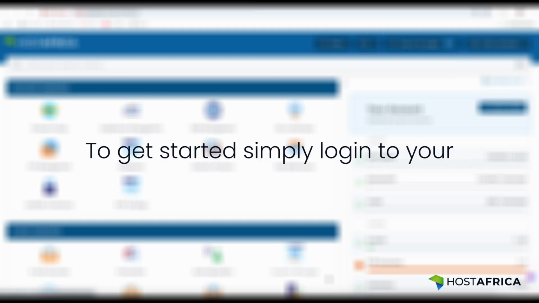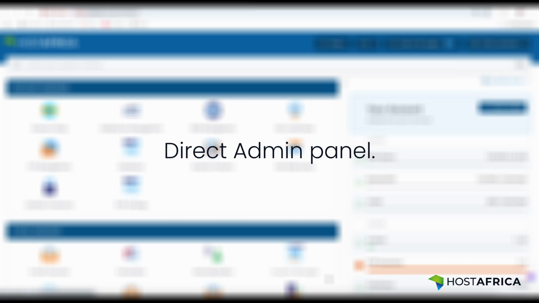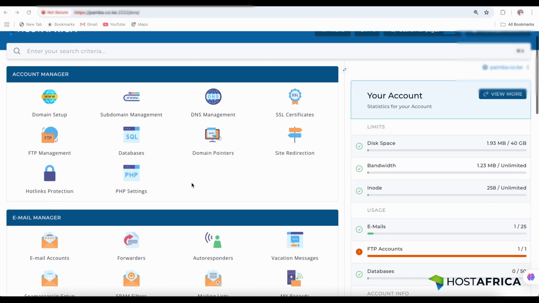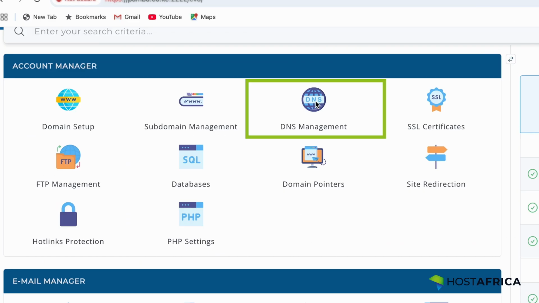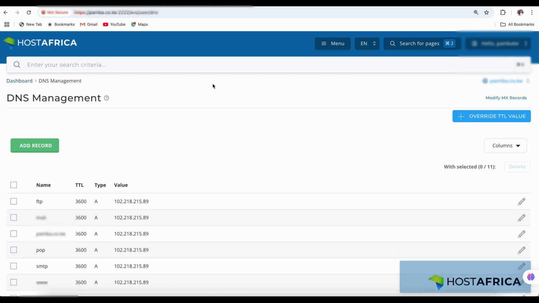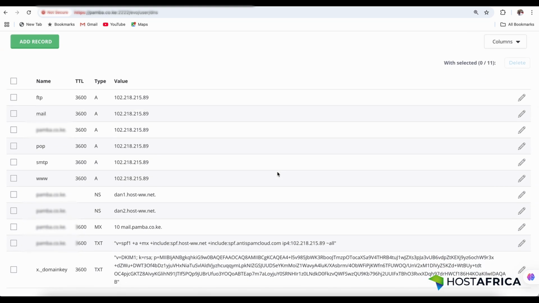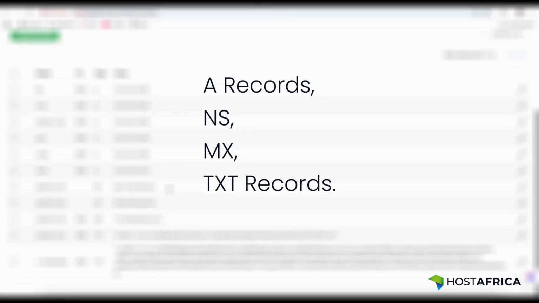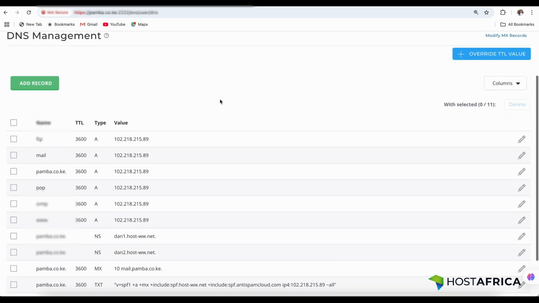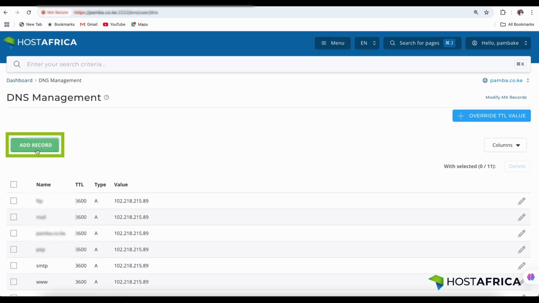To get started, simply log in to your DirectAdmin panel. Now scroll to the Account Manager section, click on DNS Management, and you'll land on this page. Basically, some of the records that you need to be familiar with are the A records, the NS, the MX, and TXT records. If you wish to add a record, simply click on the Add Record button.